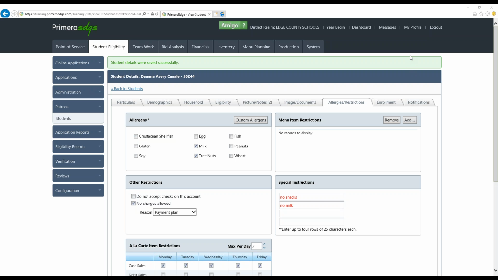But this information is handy if you do utilize the POS module. That information does carry over, but also just any student particulars and demographics and eligibility. Some of those tabs are still pertinent even if you don't have the POS module.